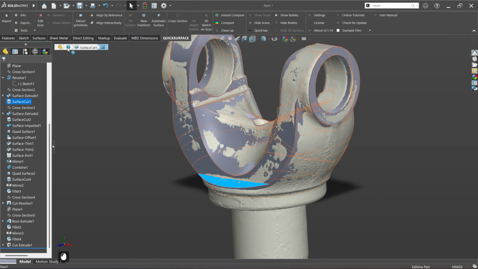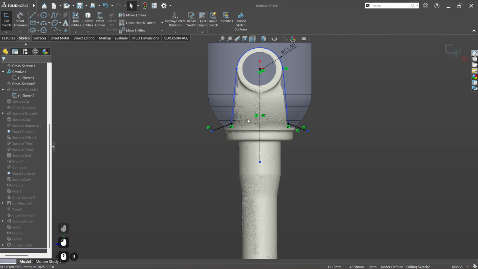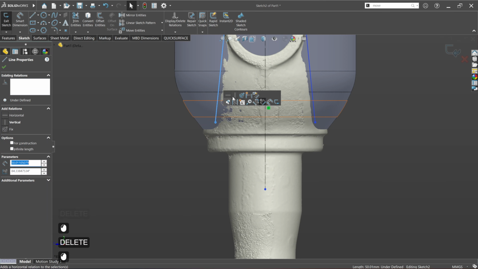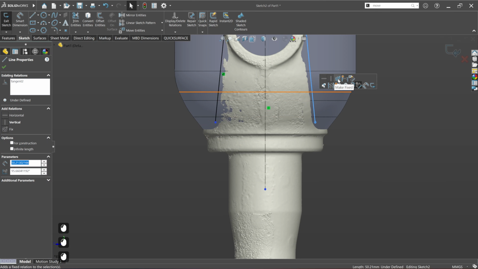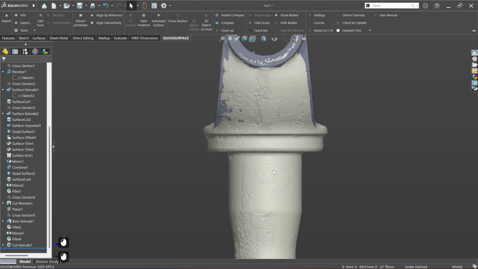So here we can see that it's a surface cut and it's made from this sketch right here. And what I want to do, I want to get rid of these two lines. Now I'm just going to fix these and extend so they protrude the complete part.